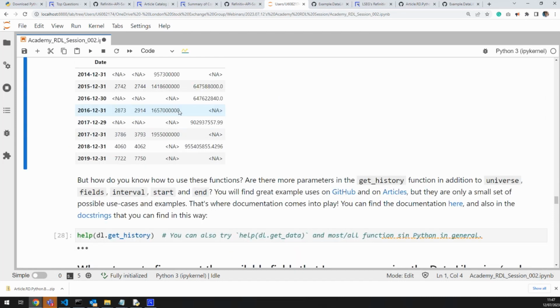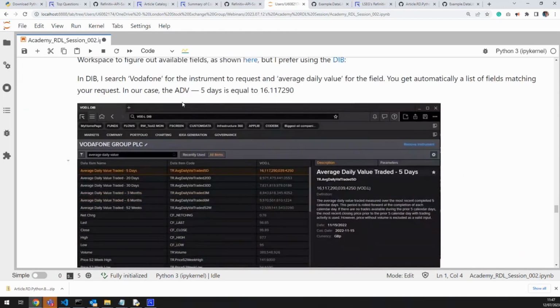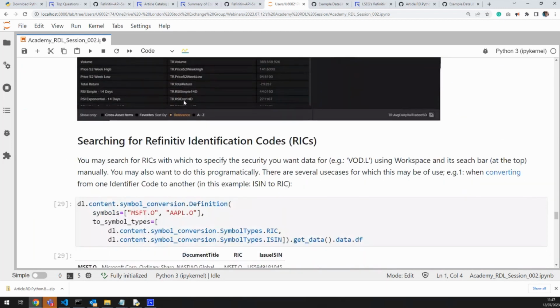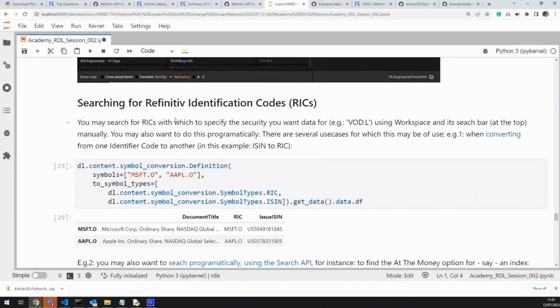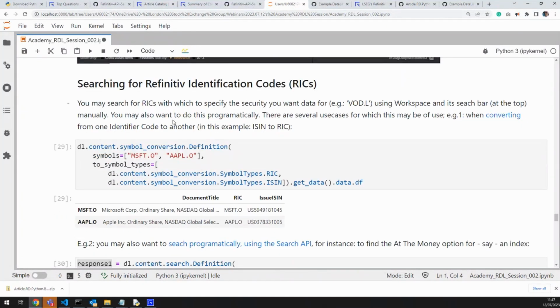Yes, I mean, that's the gist of things. I showed you the data item browser. Again, everything is written within this notebook for you to have a look at afterwards if you want to refer back to it. Now that's one way for you to find the RICs, the Refinitiv identifier codes.